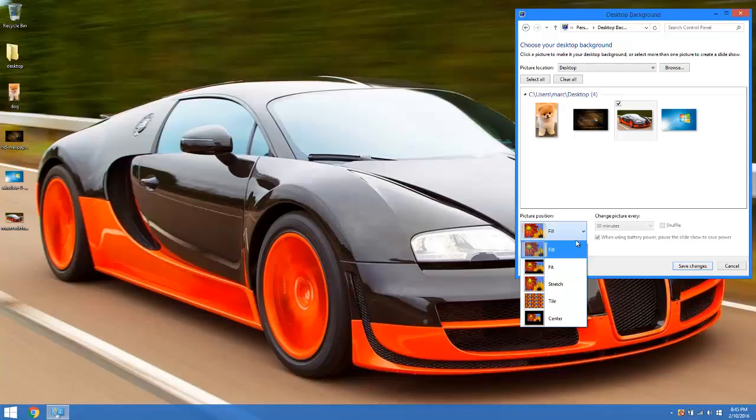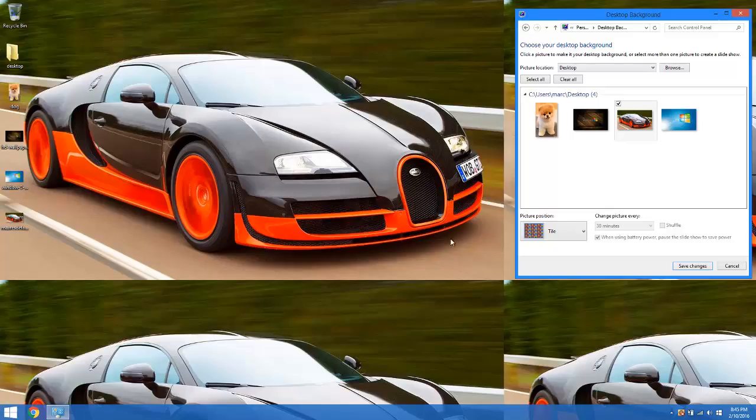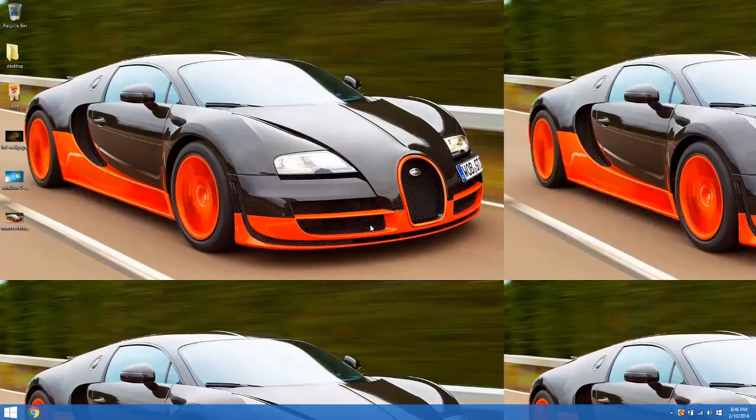Now this is a large picture, so no matter what I pick, this top option is probably not going to change very much. Fill, fit, and stretch. It's not going to change because the photo is quite large. But if I go down to tile, you'll see it'll create a tile effect. I'm going to save, change, cancel out of it. So you can see if it's a large photo, it's going to create large tiles. If it's a smaller image, you'll see a lot more little tiles throughout.